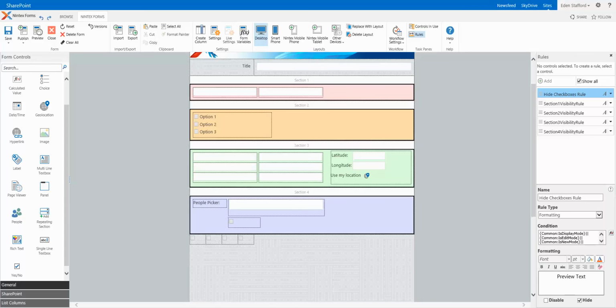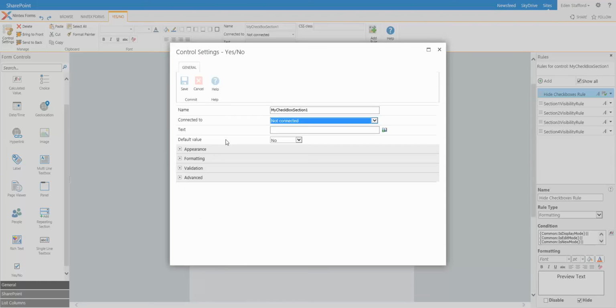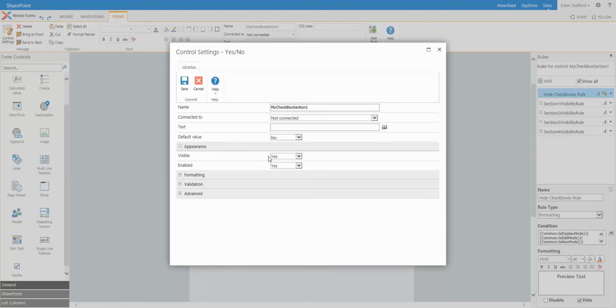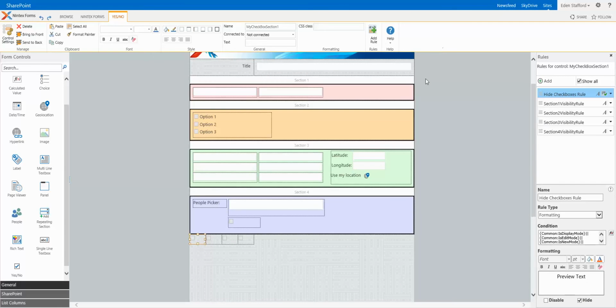So we'll hide all these. Remember, when you're actually hiding them, you want to hide them with a rule. You don't actually want to go into here, go into appearance and hide them, like turn the visibility to no. That actually removes that control from the form completely, so you won't be able to use it in the rules at all. So we have all these 5 rules, one to hide all these checkboxes, and then the rest to control the hiding and showing of these panels.